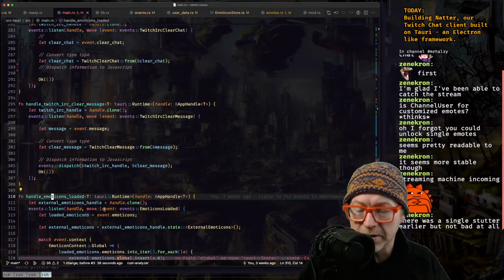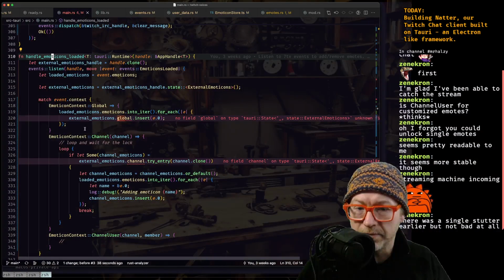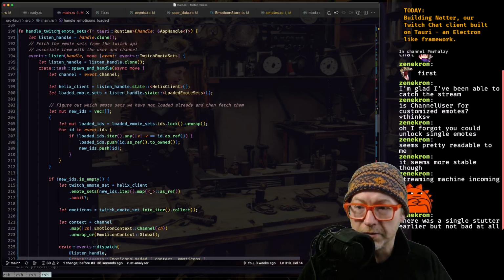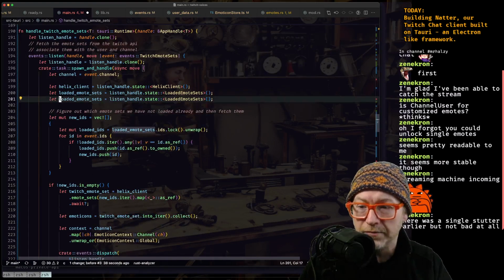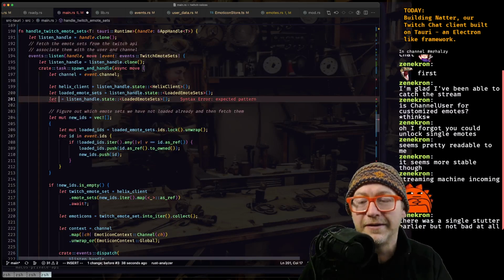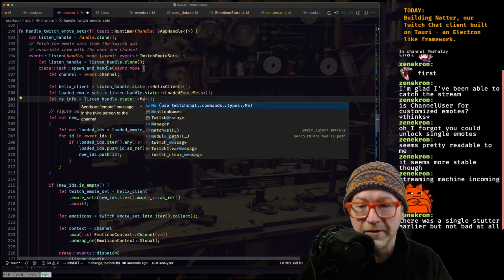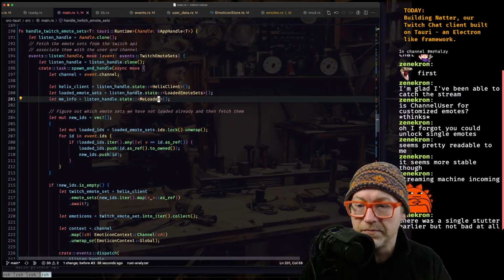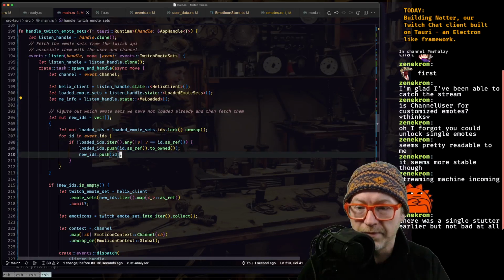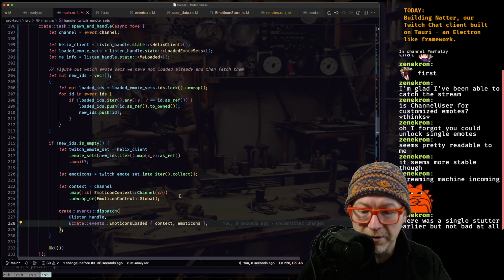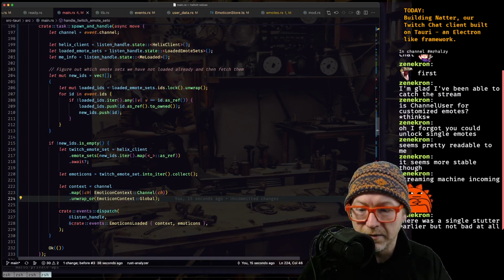Wait, which handle emoticons loaded? Not that one, not that one. We're coming back to that one. It's going to be here, Twitch emote sets. So we need me loaded. Me info, I don't know. Okay, and then once we have that, we should be able to provide that to emoticons loaded for the context. Now in this case, it's a channel.